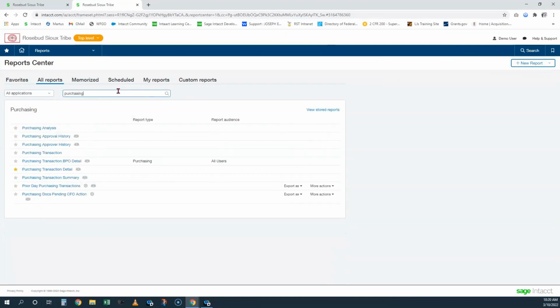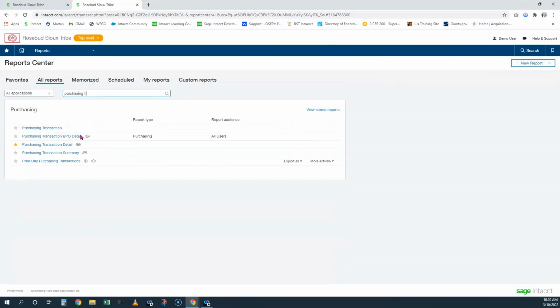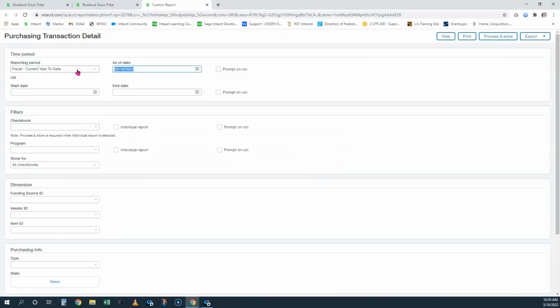So we're searching for purchasing transaction detail report. This one's defaulting to the current fiscal year, so great. I don't need to make a change in the reporting period. I do need to tell it the checkbook I'm using and the program I'm using. If we're looking for a specific funding source, then we can enter that here, or we can leave it blank, and it would be for every funding source that you have access to under the program and checkbook combination.